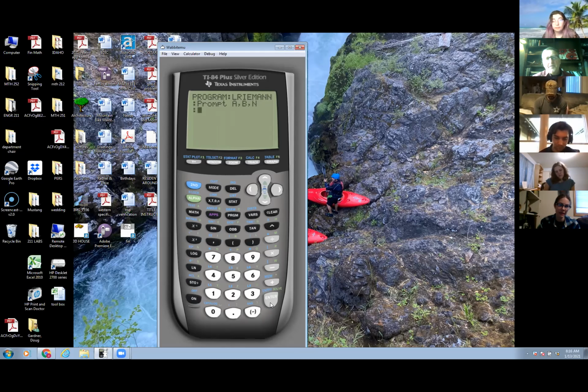Now, what is it I want to do with those things? Well, what's the first thing we did a second ago? We figured out the width of the rectangle. So I'm going to take B, this was our formula, right? I'm going to take B minus A and divide that by N. Who can tell me why that's not going to work?